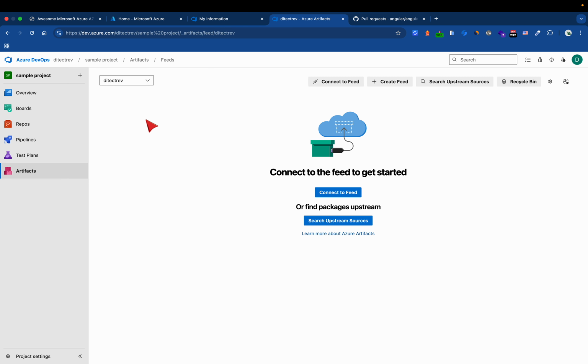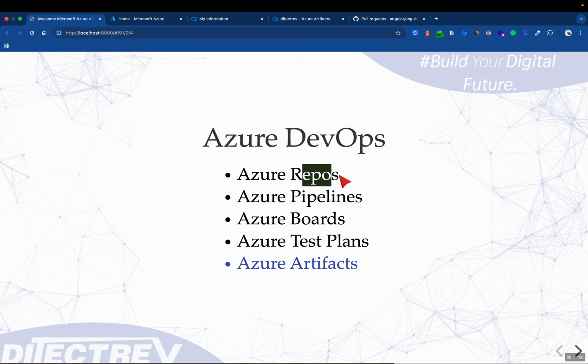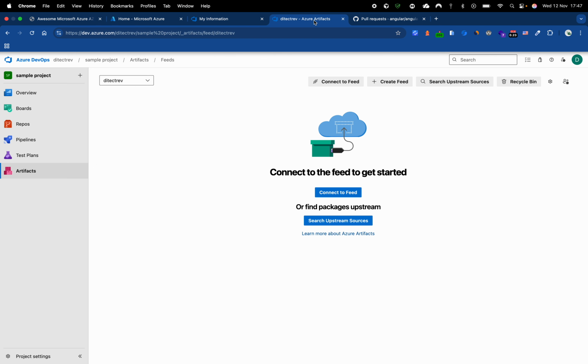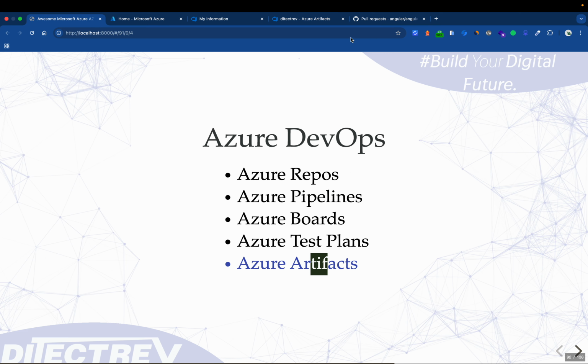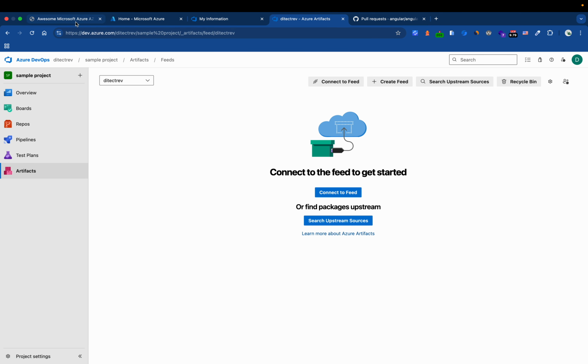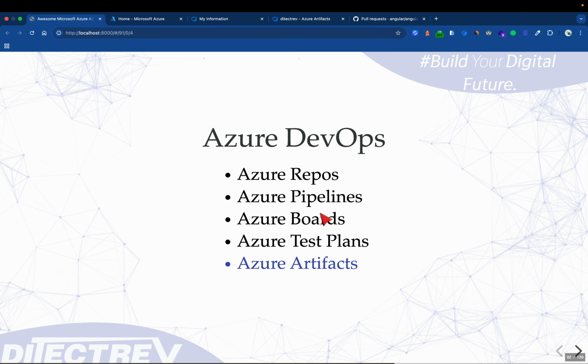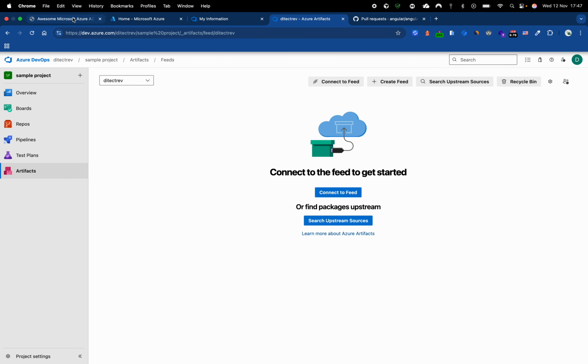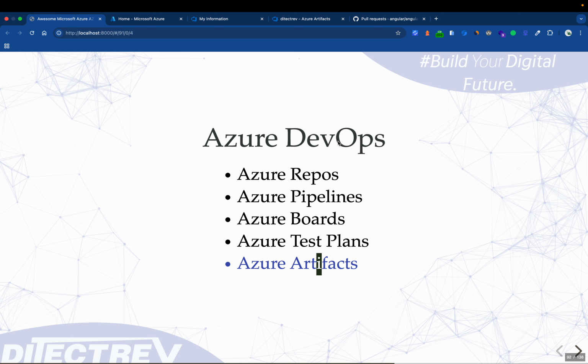Then you would have, for example, some kind of package, also artifact, and when you would have a build, you would have an artifact. So this is what I wanted to show you. We have seen Repos, Pipelines, Boards, Test Plans, Artifacts, and maybe even a little bit more. Yes, we have seen everything. Also setting this up. So that's it.